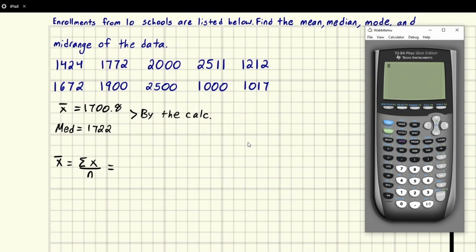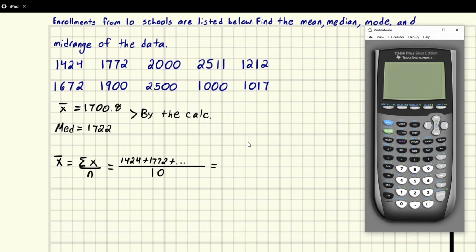So if you wanted to show your work here, you could write this all out and do them all. You could do 1424 plus 1772 plus on and on and on. And then on the bottom, we're dividing by the total number of numbers, right? There are 10 numbers, so we have 10. And this is going to give us the mean. So you can continue to write them out. Make sure that whatever you choose to show as work here, your instructor is okay with, because different instructors require different amounts of work or different ways of showing your work.